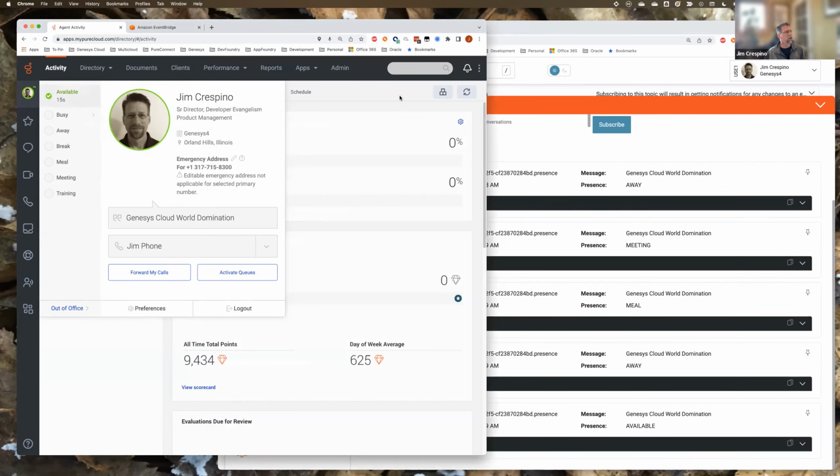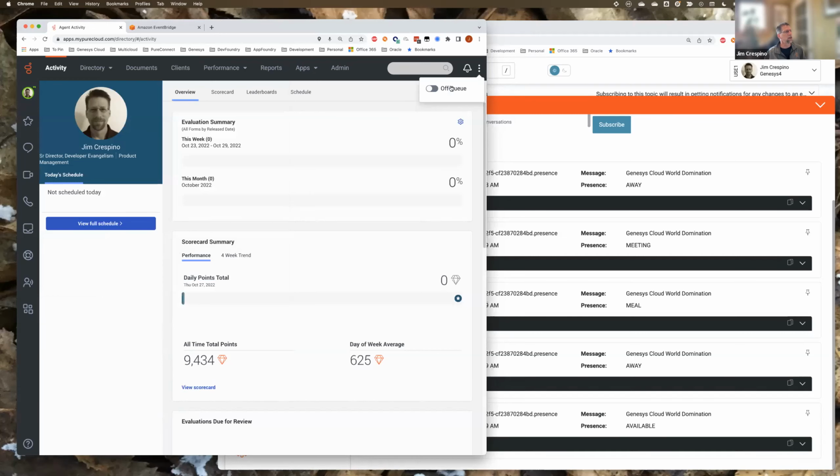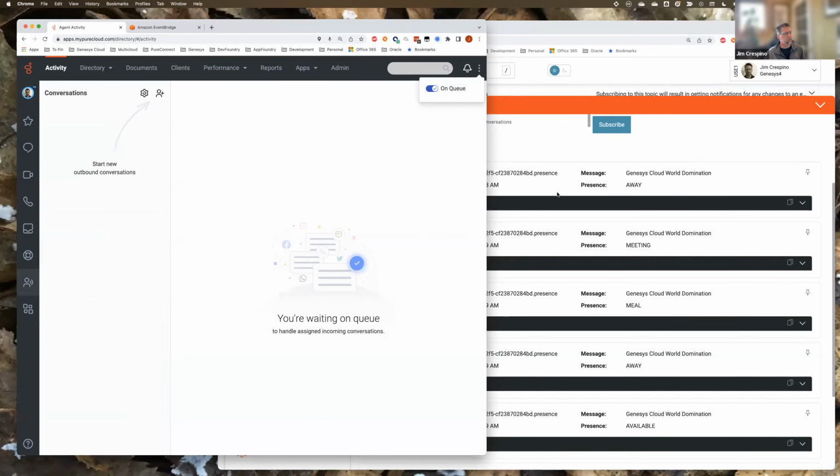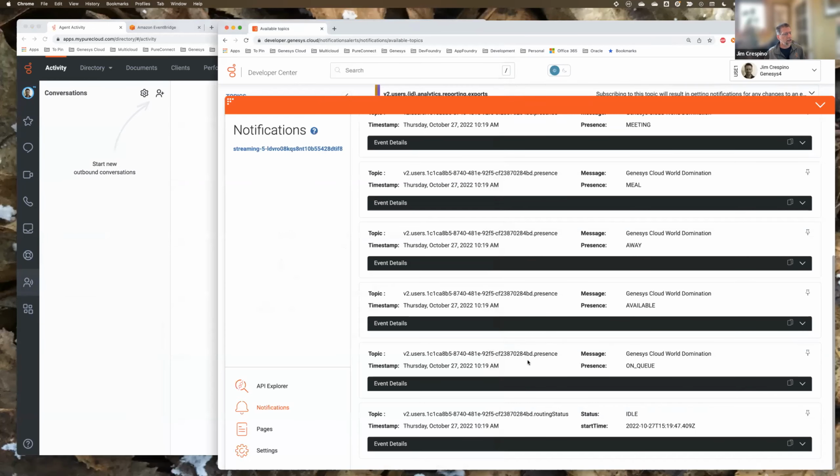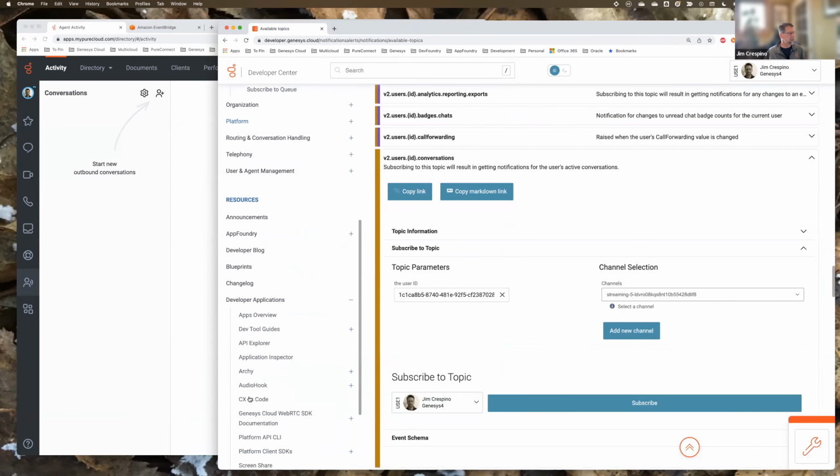So to generate the routing status events, I need to go on queue. I'll go on queue. And I got an on queue presence event, and I got an idle routing status. So in terms of Genesys routing interactions to me, I am idle. So let me collapse that for a moment, and I'm going to send in a chat.